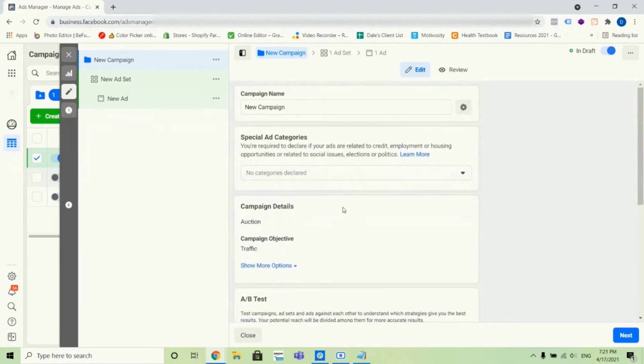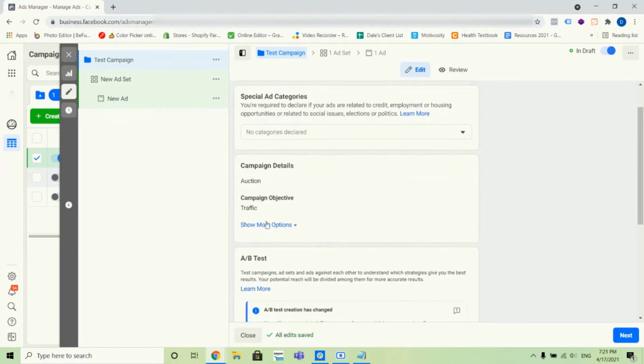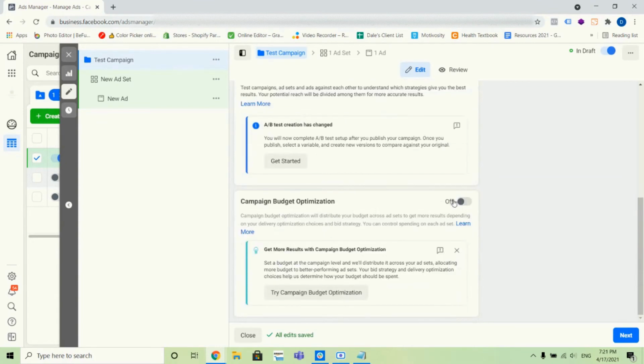So at this point, everything's pretty much set up. You'll want to name your campaign. In this case, I won't actually be running this. It's set for traffic, and that campaign budget optimization is turned off. So you can go ahead and click next or click over to the ad set.